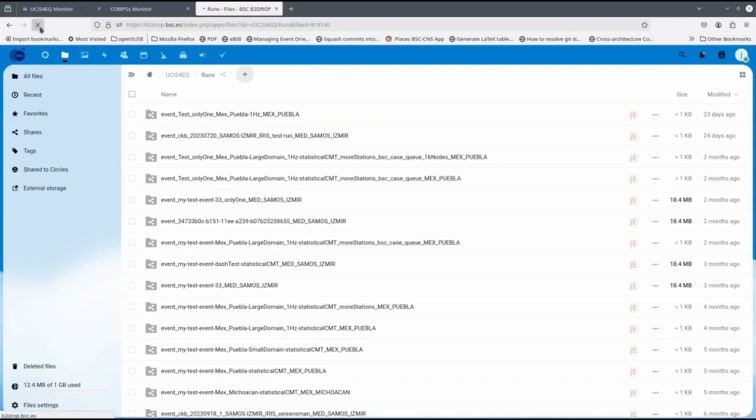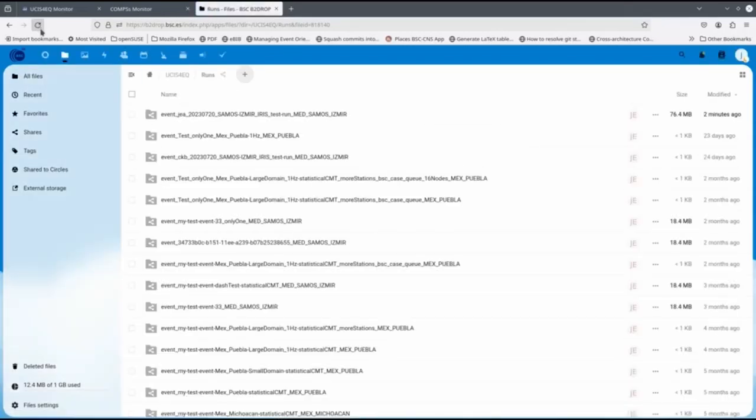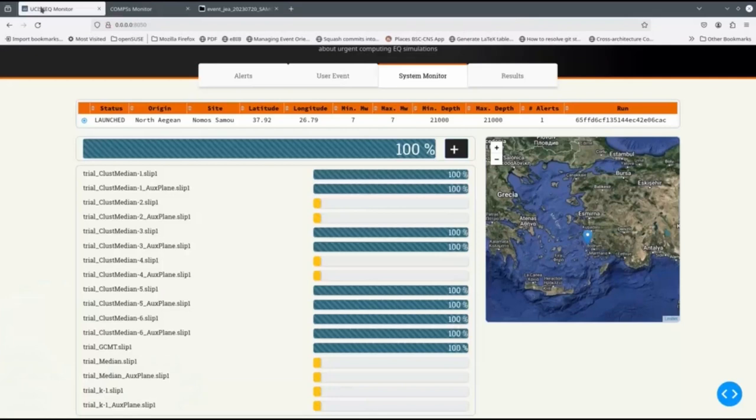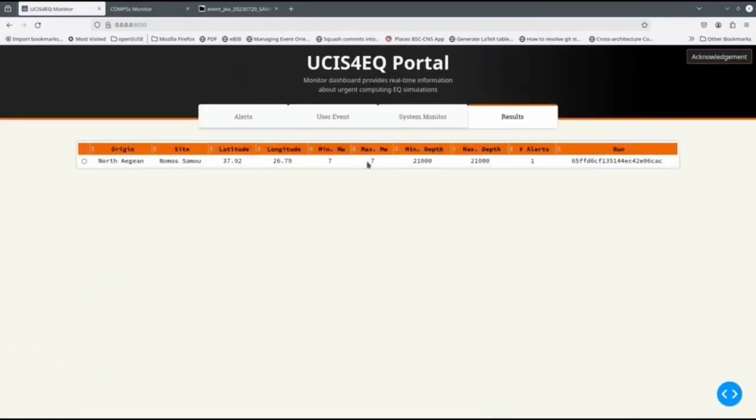At the end of the workflow, we can see that the results have been uploaded to the B2Drop repository, and the results can also be inspected in the UCIS4EQ dashboard.